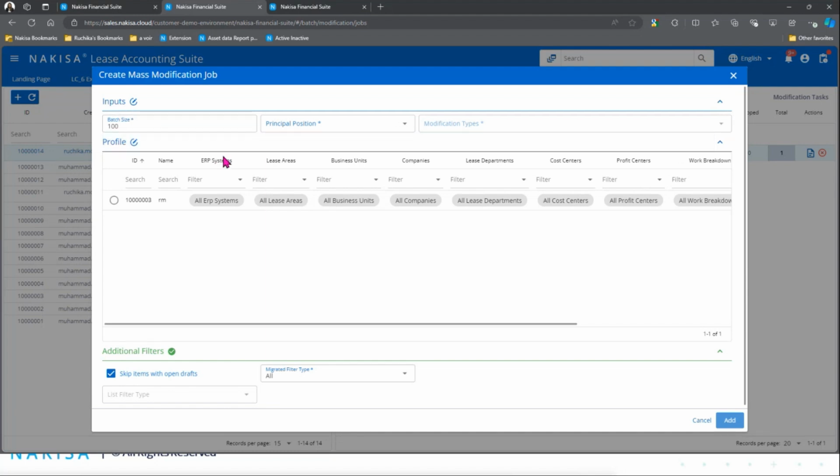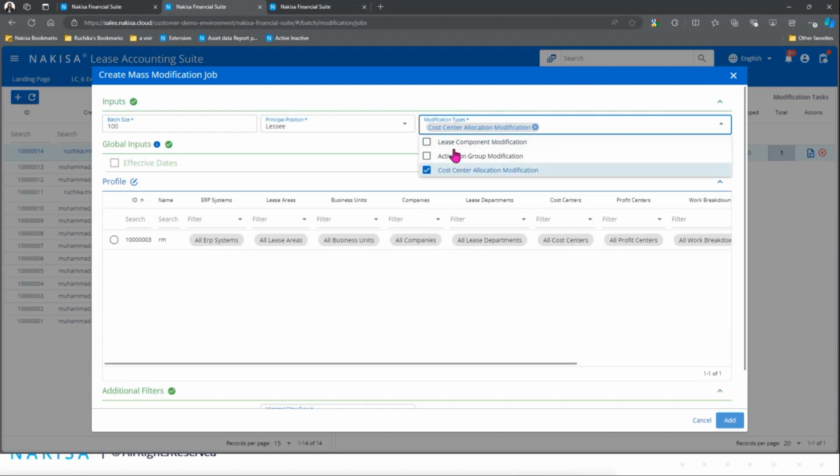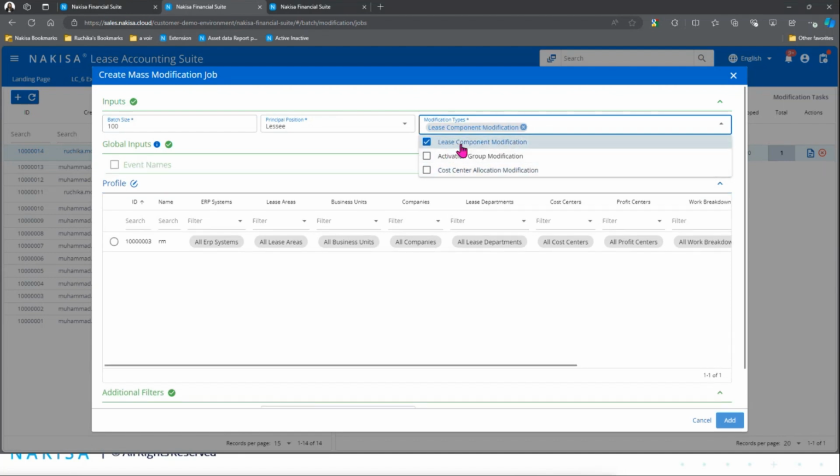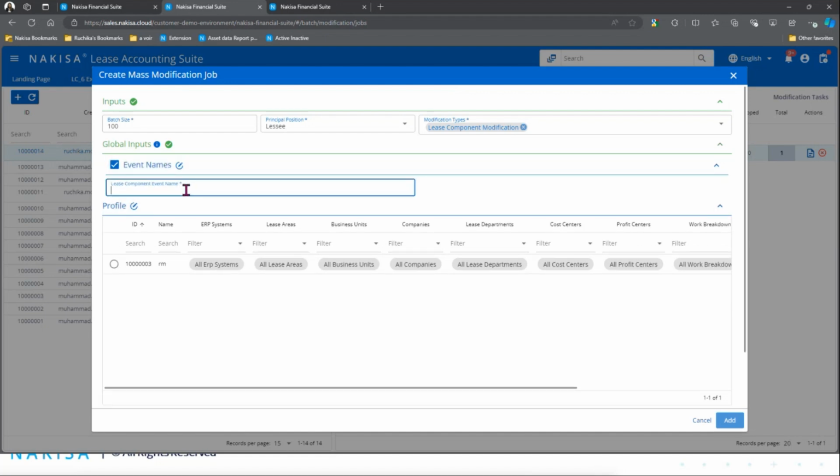They will select the plus icon to start and create a mass modification job. I'm selecting lessee in this case, and I can select only one at a time. If I want to do lease modification, I can select lease modification or activation. You can assign a name to it. So if you are doing lease extensions, you can write extension, and you can write the date you input or whatever naming convention you have. I'm going to enter today's date.